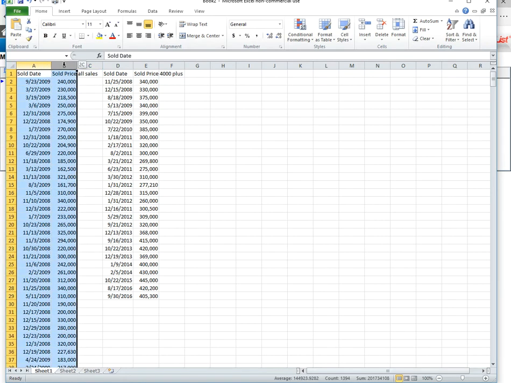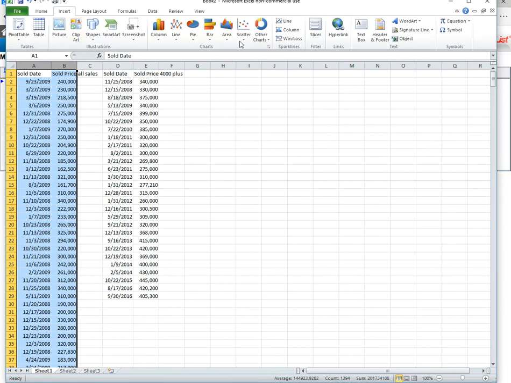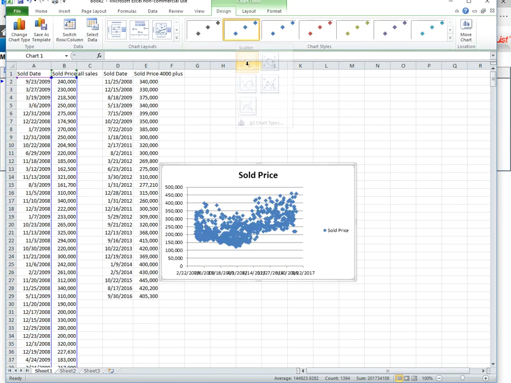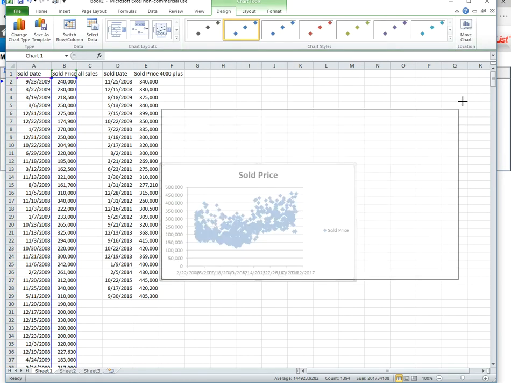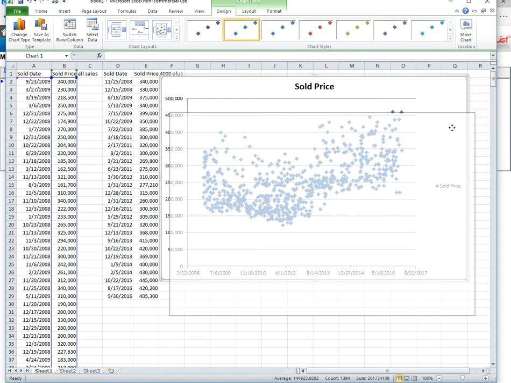It's very easy to make a graph in Excel. I'm going to highlight both A and B columns. I'm going to go to Insert, then Scatter, and select this one on the top. And voila, we have a graph of all neighborhood sales in Mather.